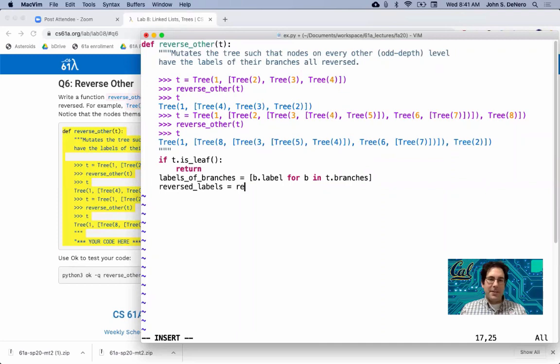So there's various ways to do it. There's a built-in reversed function. I think this is a fine way to do it. We can practice some of the stuff that we've learned in earlier lectures. So reversed is something that I can call on labels of branches.